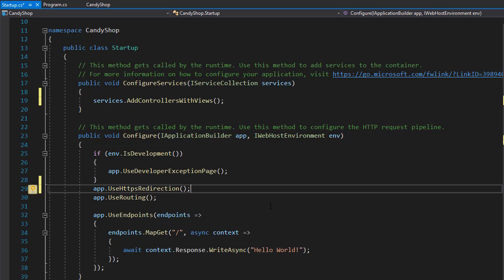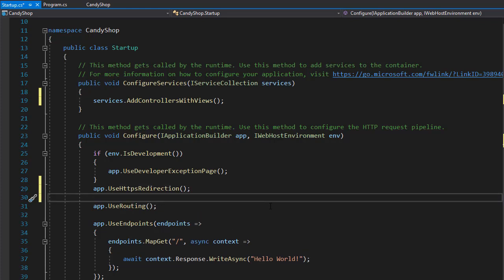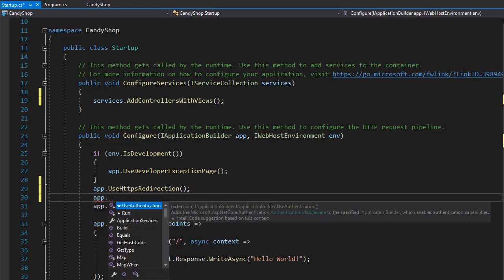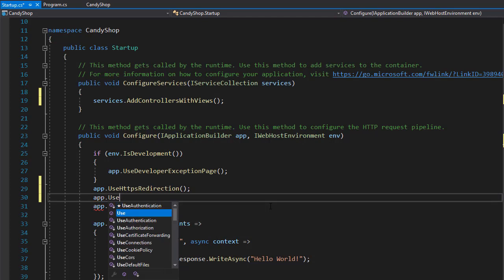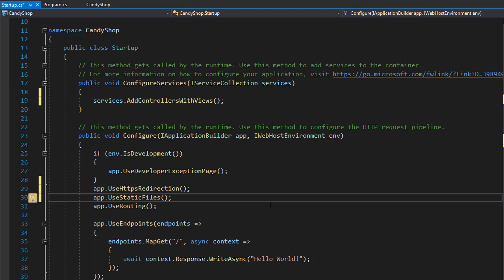Next, we need to enable the use of static files such as images, CSS, JavaScript, and others. So after that, we'll add another application builder, and that's going to be UseStaticFiles. This method will automatically search a directory in the application that is called wwwroot, and it will search it for all static files by default. So when we start working on our app, we will create that directory and place all our static files there.